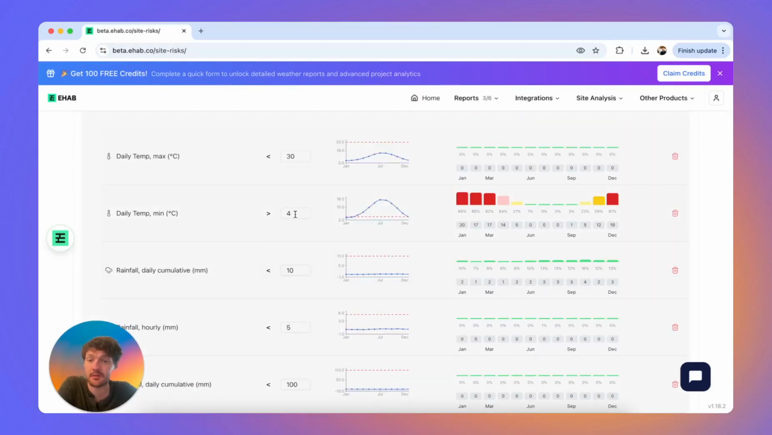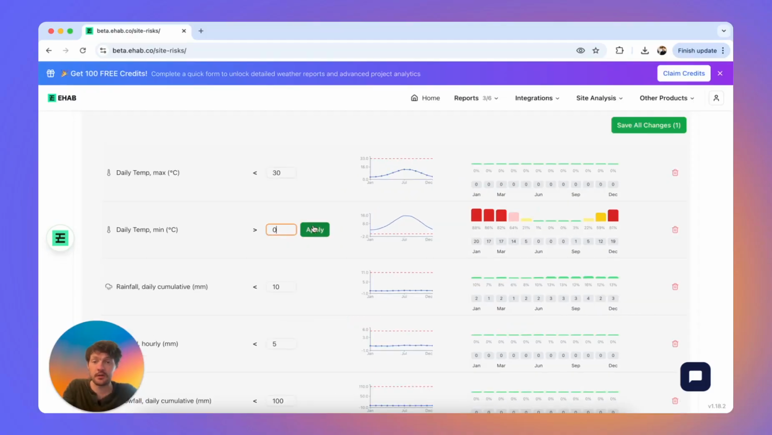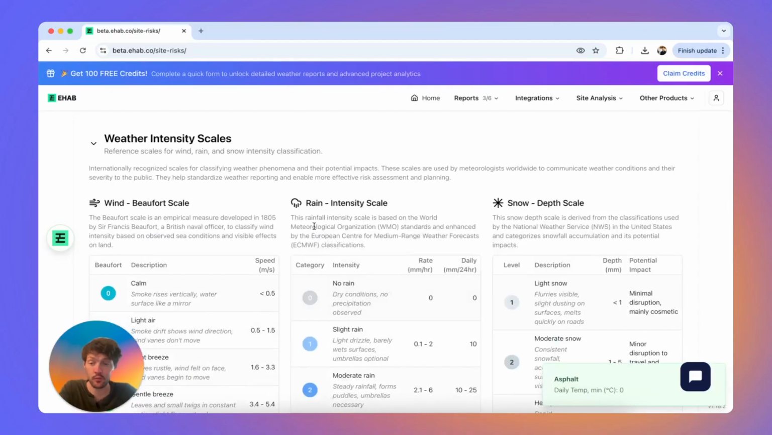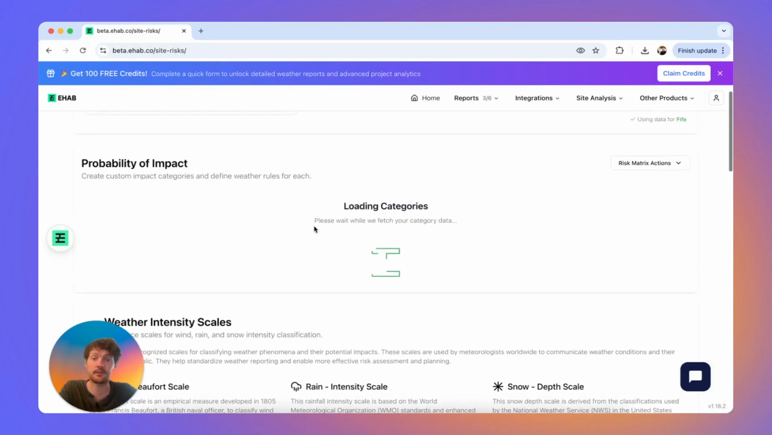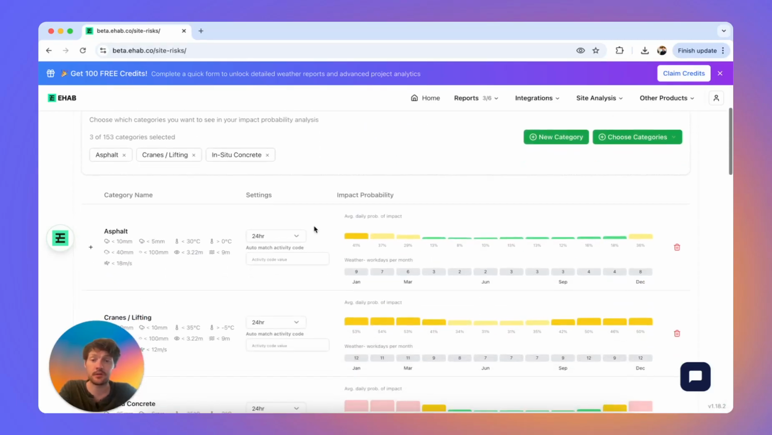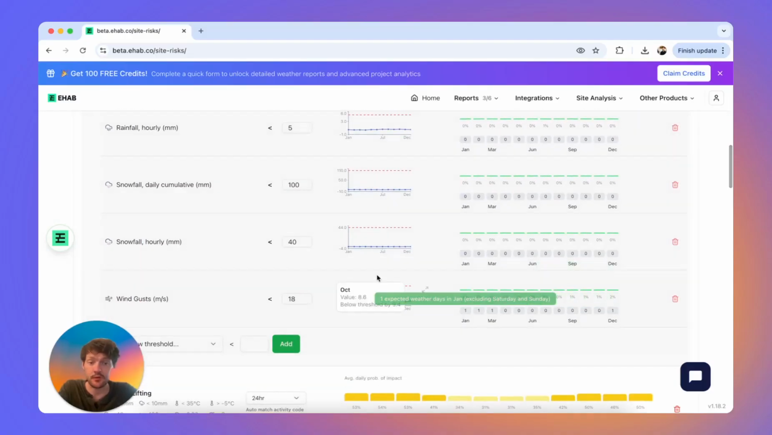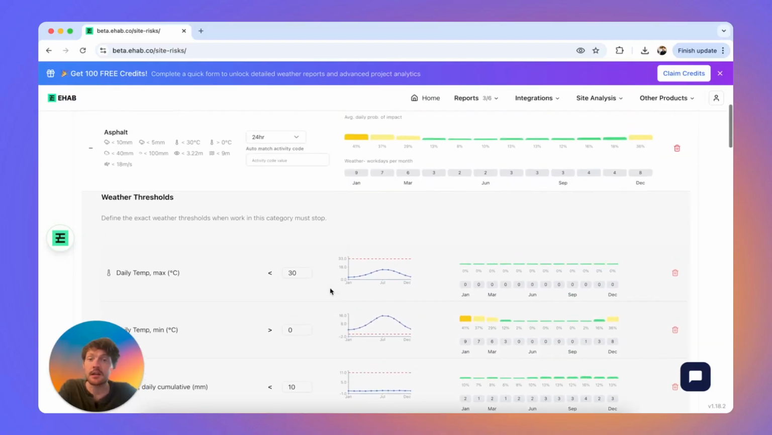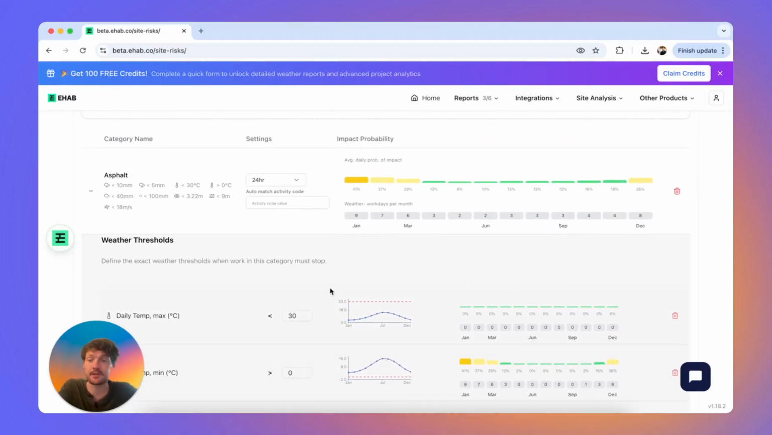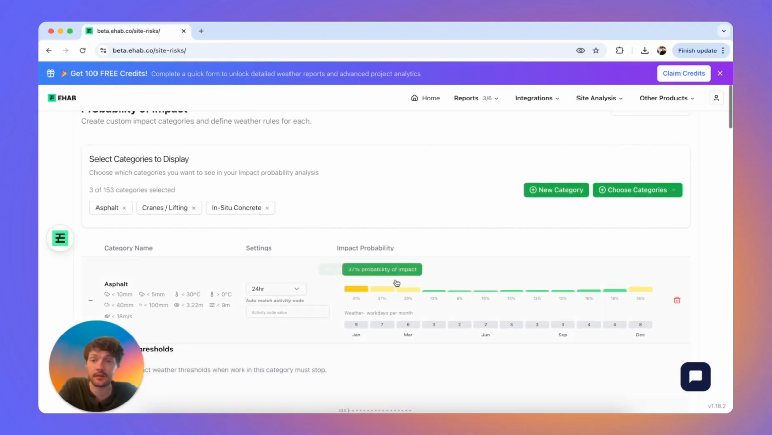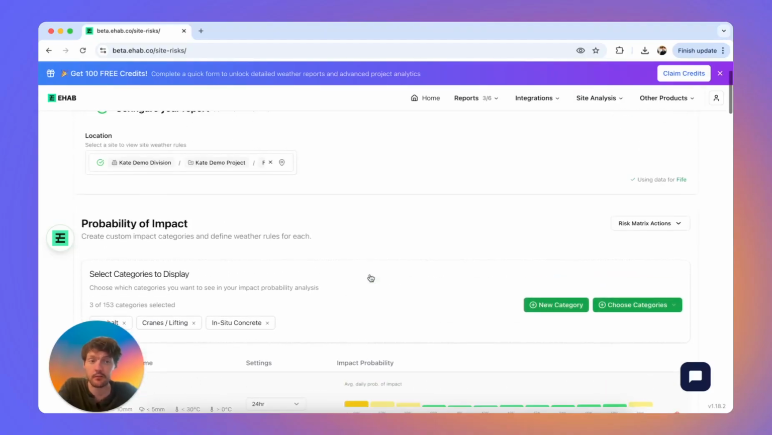So the daily temperature minimum is 4. If I switch this to 0 and apply this, then the rule will reload and we'll get a fresh perspective on that information. So as you can see, there's been a massive drop, over half of the impact is gone, and it is all being, in this case, driven by daily minimum temperature. You can obviously look at all of these different rules in detail, and the idea is that you can create specific tasks and start to understand how much weather risk and downtime you should actually be applying to each of your activity types.